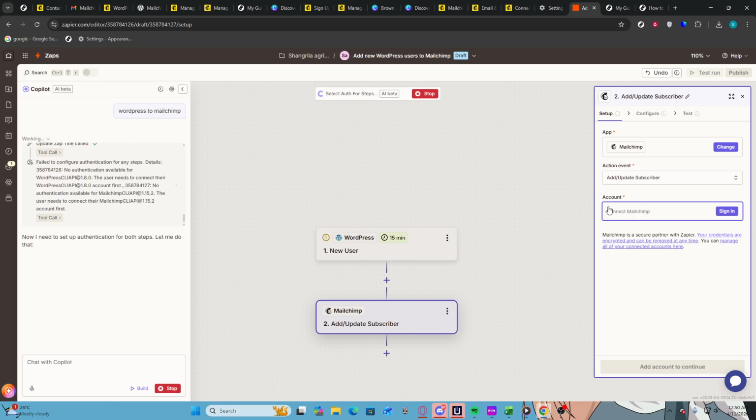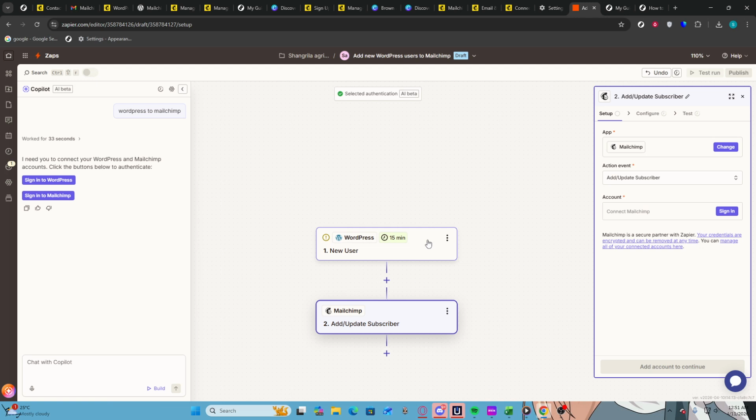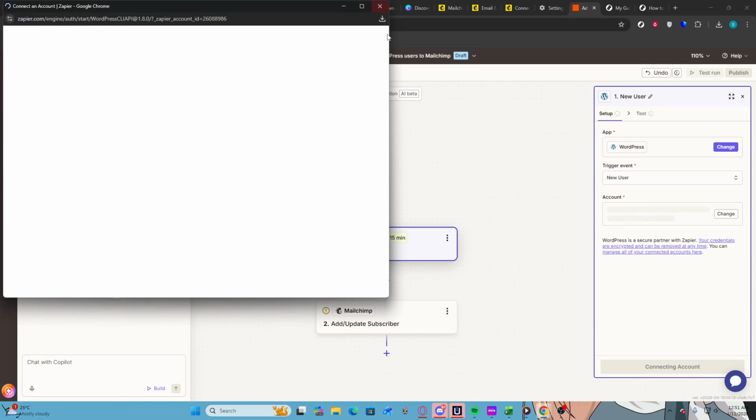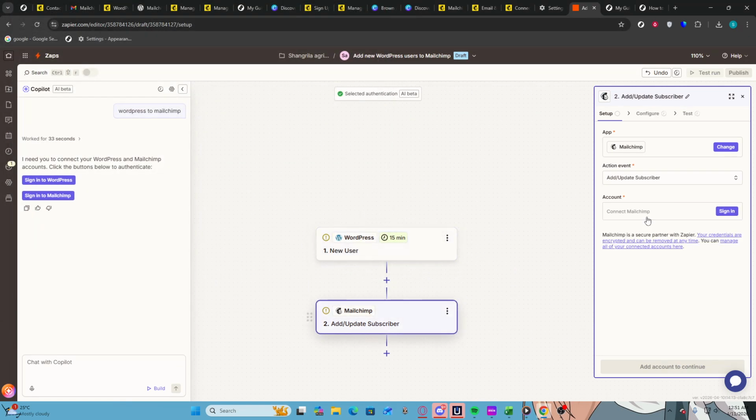Next, click on Account again to connect your WordPress account. Similar to before, you will need to authenticate your WordPress site to allow Zapier to perform actions on it. Click on Connect WordPress to complete this connection. A window will prompt you to enter your WordPress site details, ensuring a secure and effective integration.